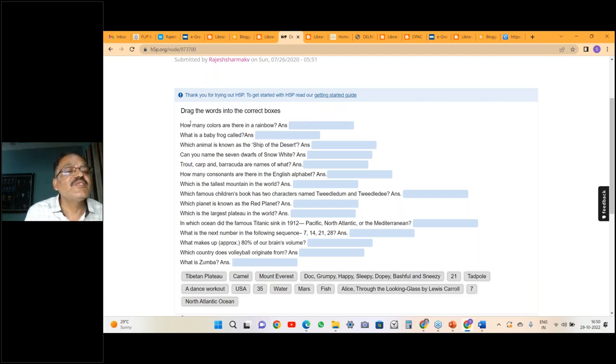So now suppose, for example, how many colors are there in a rainbow? A student will select, and not only will he update his knowledge, but he will also use these devices in a meaningful way. Just click where you want to keep it, and then you will get the answer. Likewise, you can do that. So this thing I wanted to show you.